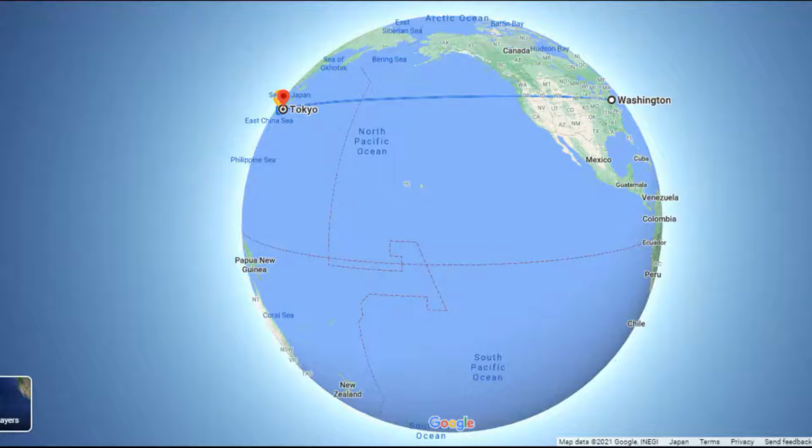So this is what I do. For example, this is a flight from Washington, D.C. to Tokyo. It's an ANA Airlines, Japanese Airlines flight. And this is the route of this flight according to Google Maps.